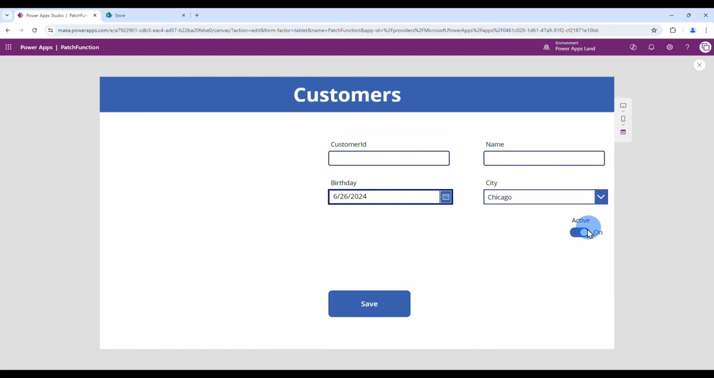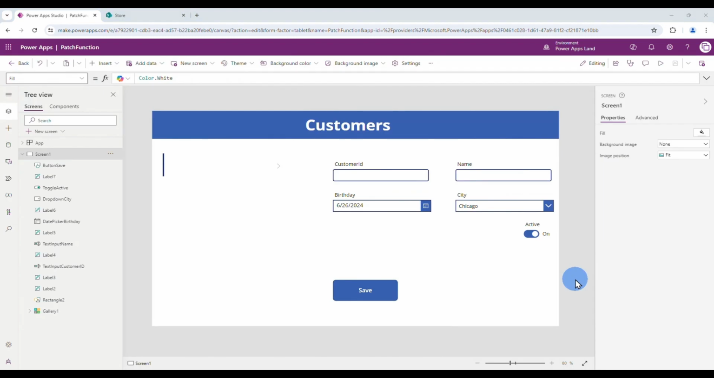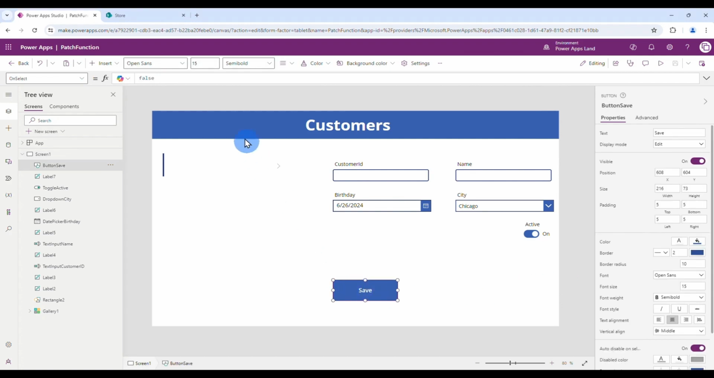The date picker, the active toggle. Good. Now that we have all of the base ready, we can get to the nitty-gritty of this video, which is to actually create the patch function. So let's do that. Click the Save button, and we are going to write the patch function on the OnSelect property of the Save button.